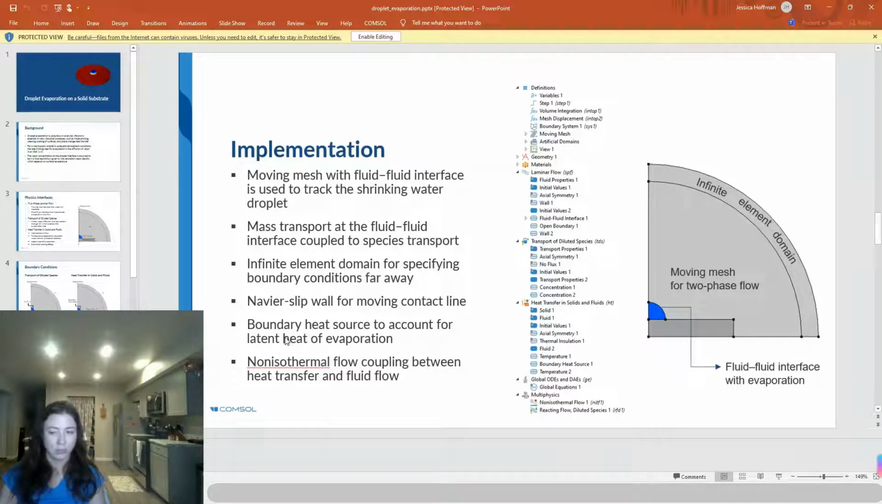And for the moving contact line here, and the boundary heat source to account for latent heat of evaporation. We're breaking bonds between water molecules, which requires energy, and it's becoming cooler. So it took some energy to evaporate, and that then reduces the temperature of the surrounding air phase. So that's where we're taking into account the latent heat of evaporation. Finally, non-isothermal flow coupling between heat transfer and fluid flow.